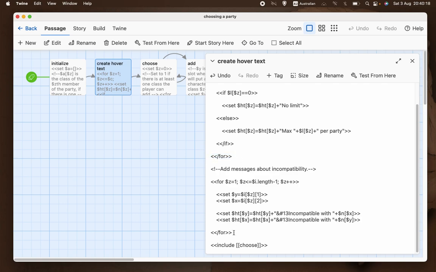Then we have to do the messages about incompatibility. So we have another for loop that goes from 1 to I.length minus 1.